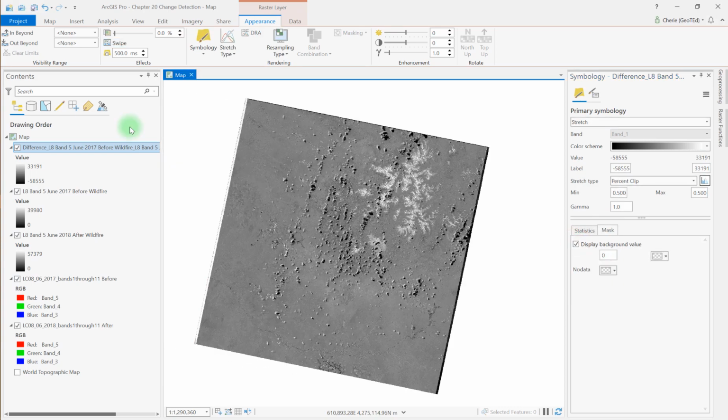In the default grayscale symbology of this new layer, white represents an increase in a pixel's digital number, black a decrease, and gray means little or no change. But the image in some ways is hard to interpret using grayscale. So let's change the symbology to something other than grayscale, blue to red, for example.